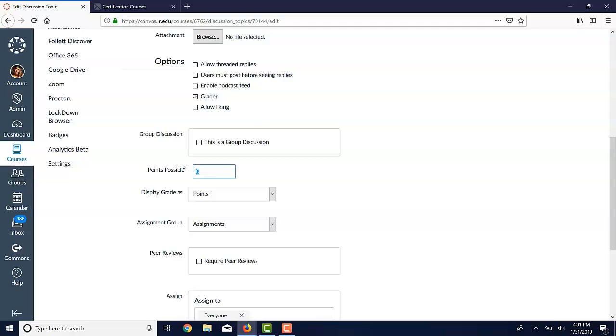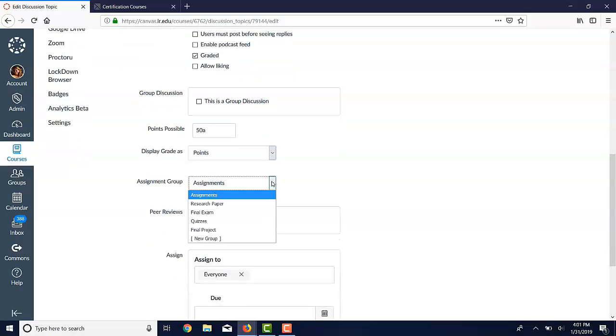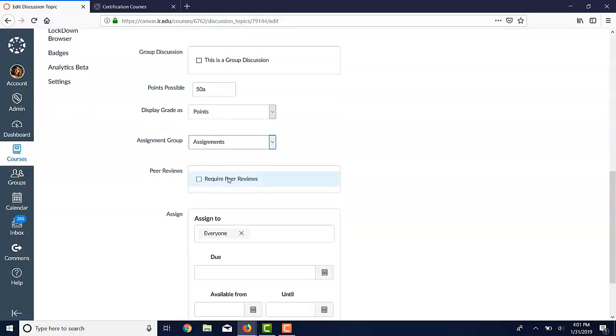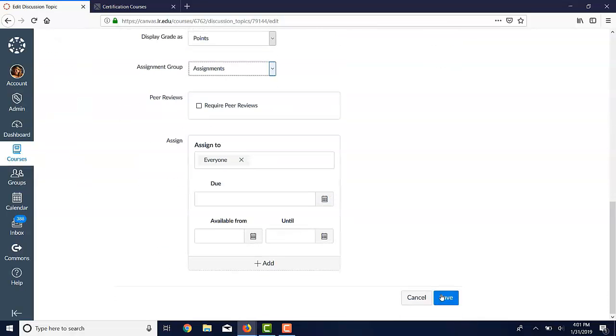You set the number of points to whatever you want it to be. We'll go with 50 here. And you can again pick how it's displayed because it's graded. If you have an assignment group for weighting, you can pick where you want it to go. I don't happen to have one for discussions. Then pick a date. So you have all of those, and you can hit save.